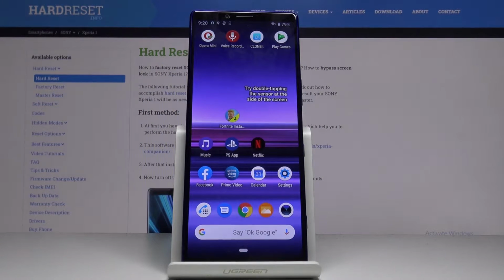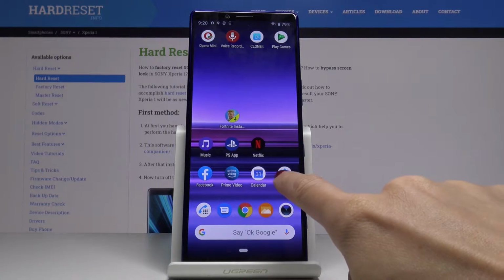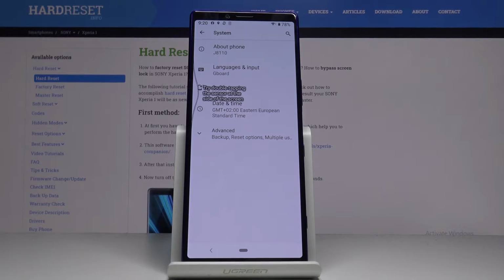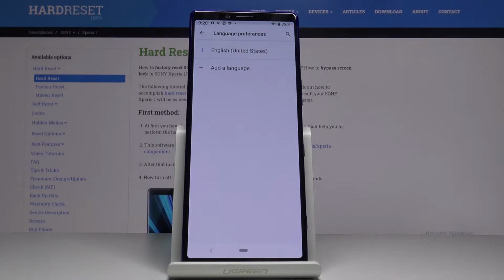In front of me is SONY Xperia 1, and let me show you how to change language on the following device. So first of all, just open the settings, then find and select System, click on Languages and input, and now go to the languages.